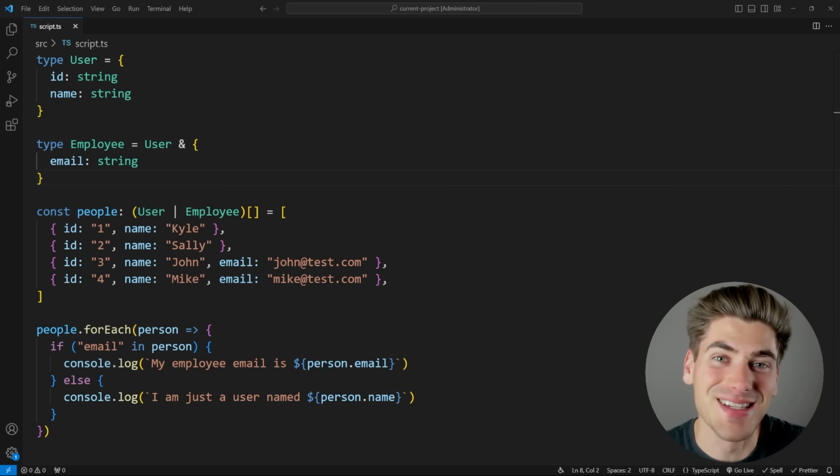TypeScript's inference is incredible, probably the best feature in all of TypeScript. But when that inference doesn't work properly, it can be incredibly disruptive and difficult to figure out what to do next. And this code is the perfect example of when TypeScript inference fails and how you can actually fix that.